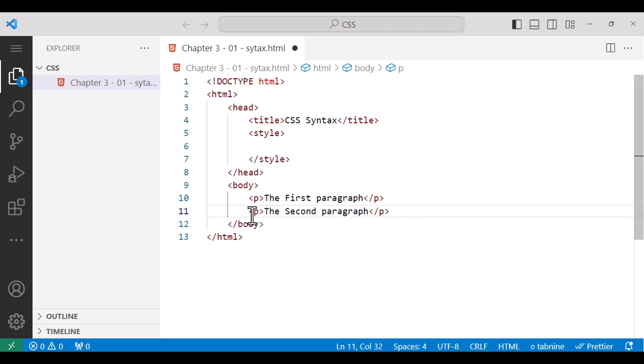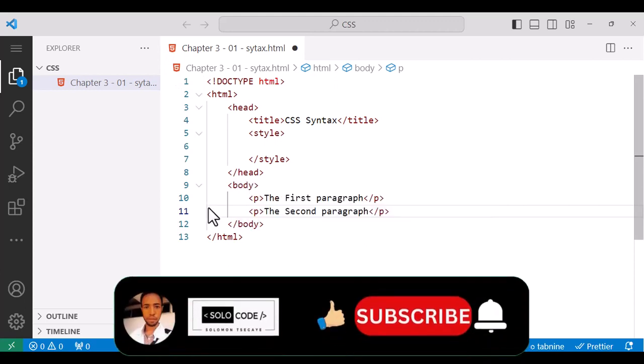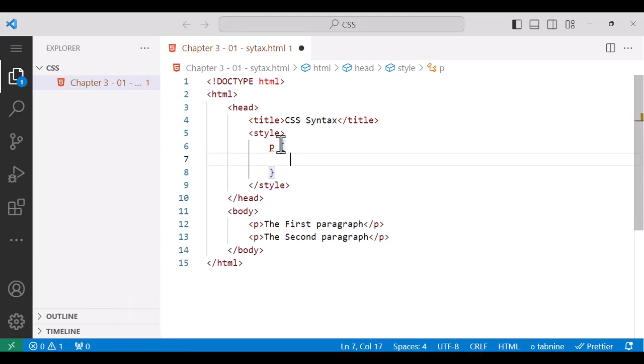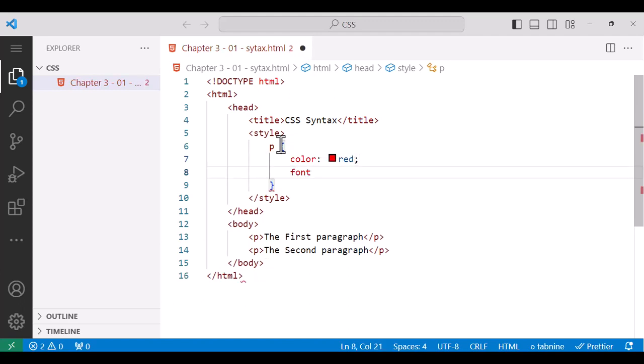So in order to apply a CSS rule for these paragraph elements, we use P, which is a selector. Then we put curly braces. Inside that we put property value pairs. For example, color of the text to be red, and font size of text, which is a property name, and we give, for example, 40 pixels.